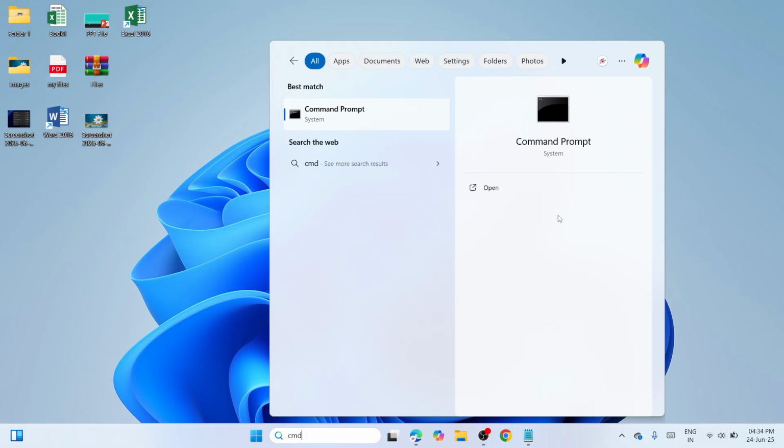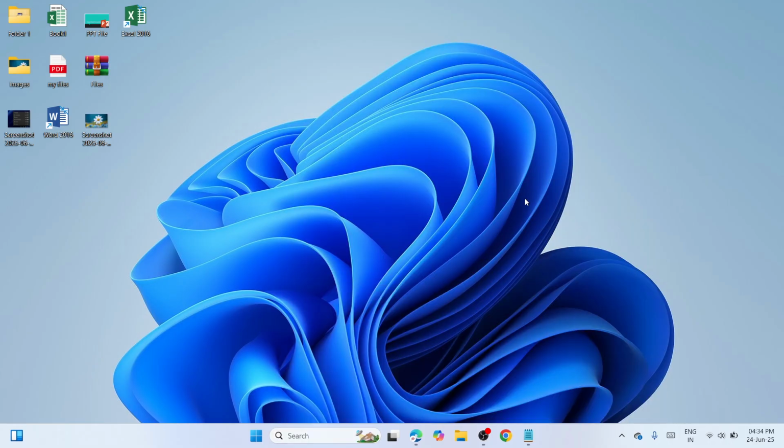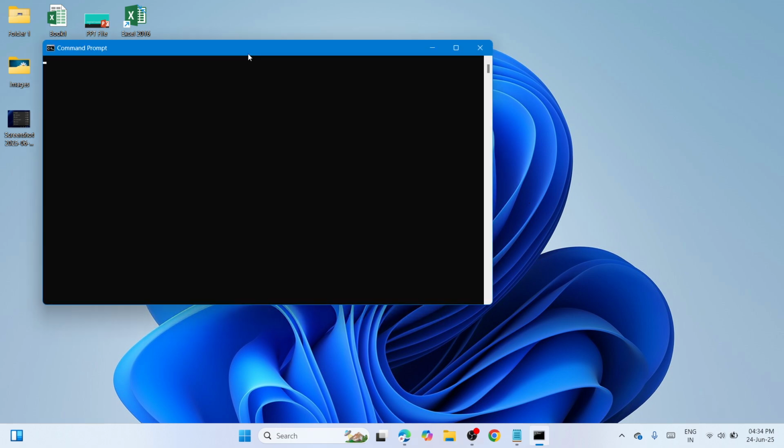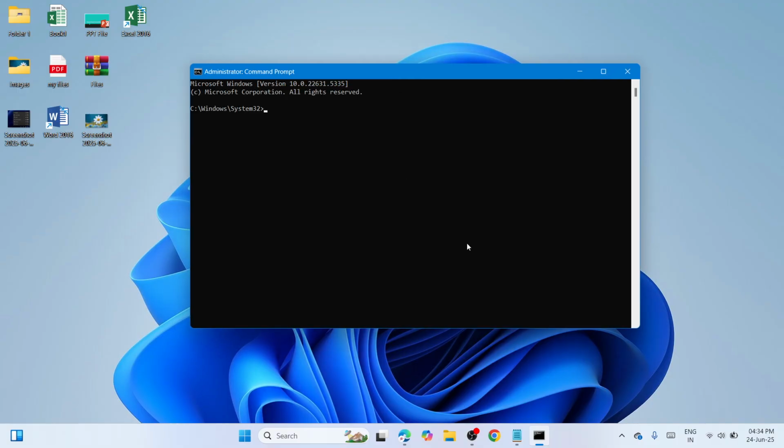Wait until you can get that option before we continue. Once you've seen it, click on here. And then if User Account Control asks you to say yes, click on Yes so that you can continue running this command prompt.